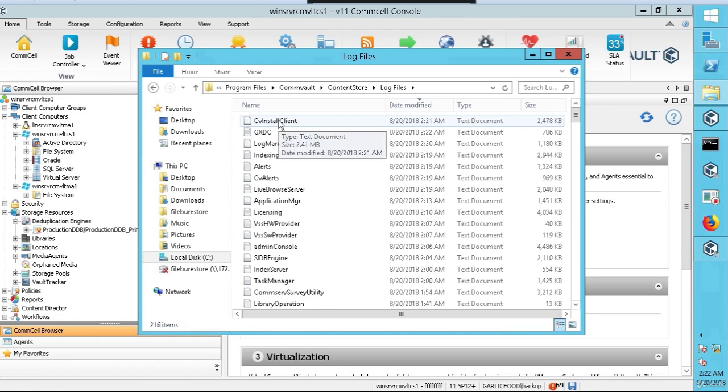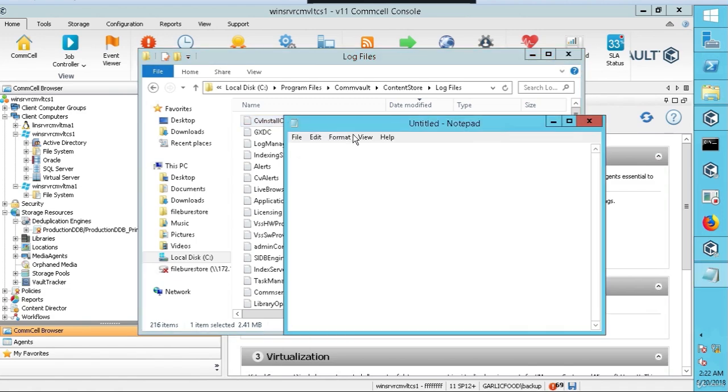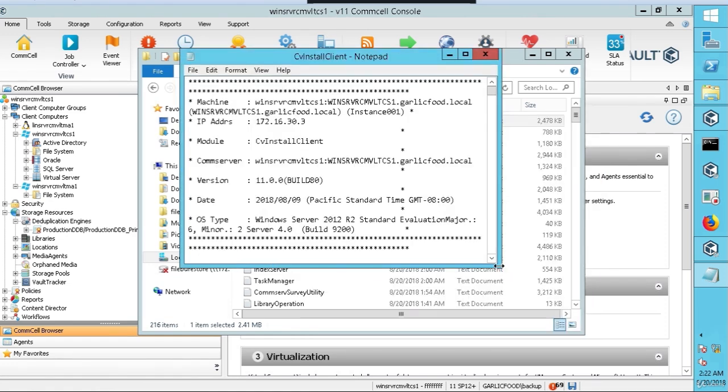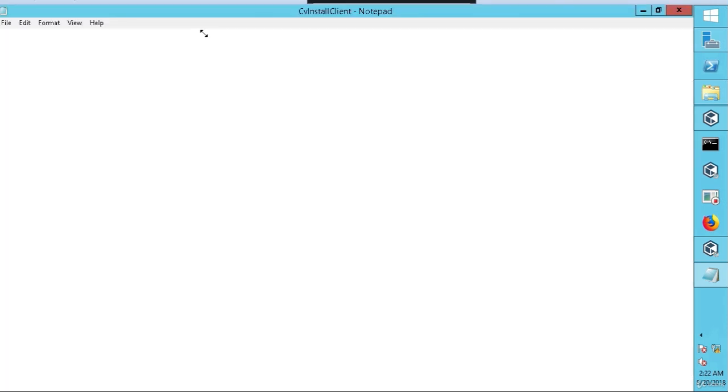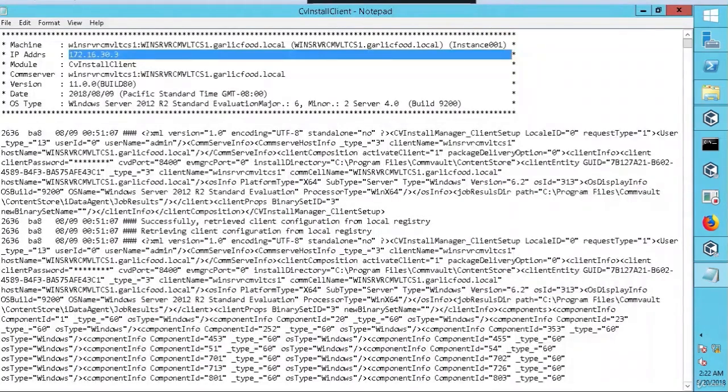So you can do two things. You can double click on it. It's a text file, and you can open it and view it and just gather data. Let's just make it bigger. Okay, all right, perfect.